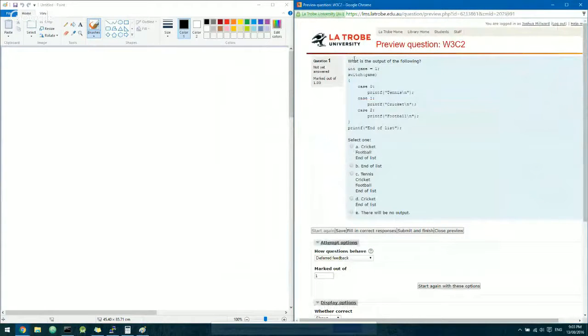All right, so what is the output of the following? Int game equals 1. And then we've got this switch happening here. What a switch essentially does is, depending on a variable, we have a few different cases. So a switch is another way we can do a really big if, else. What we might be saying here is, if game equals 0, do this. Else if game equals 1, do this. Else if game equals 2, do this. Switches are a bit different though, so we'll go through this one in detail from the top.